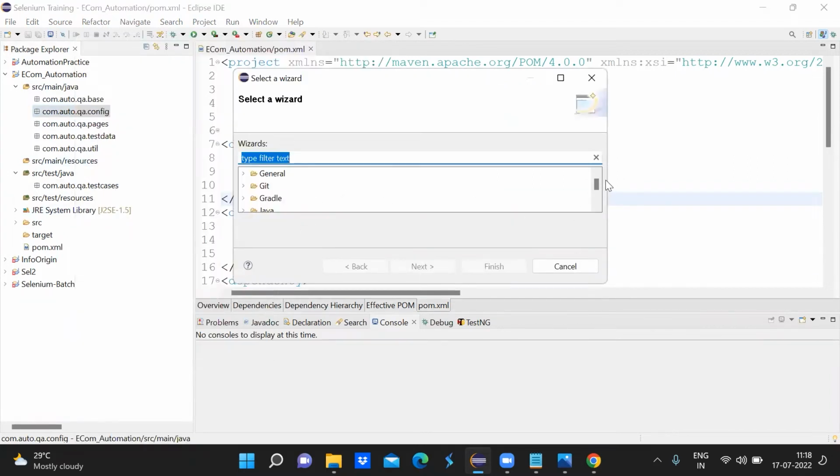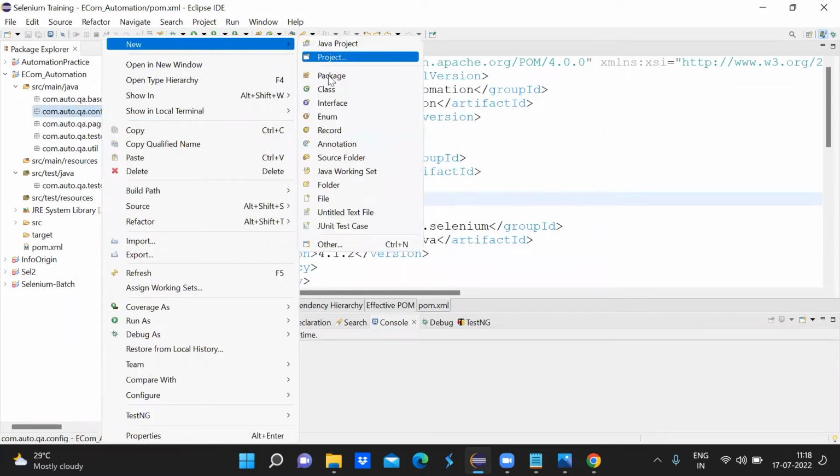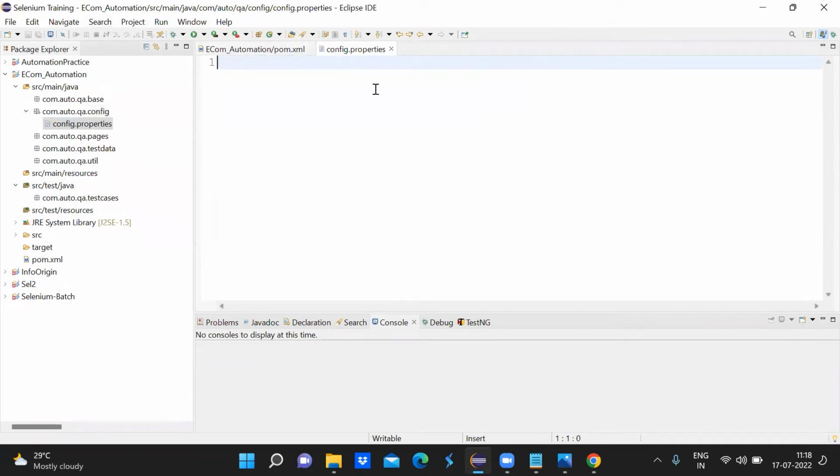Here let me write config.properties. This is a plain file where you can store your environment variables, right? We are actually not keeping those environment variables in our test cases or any of the Java classes. Those are kept separately. So what kind of environment variables can we save here? We can save the URL of the application.